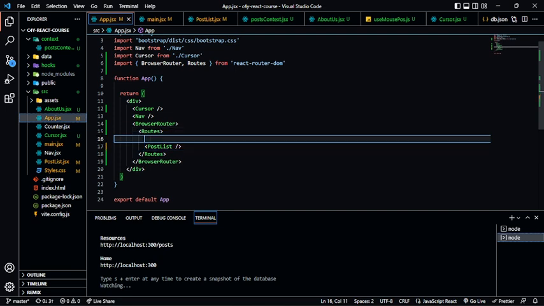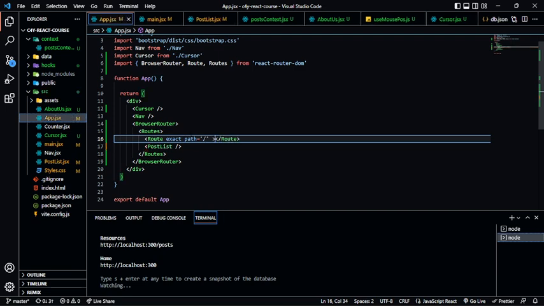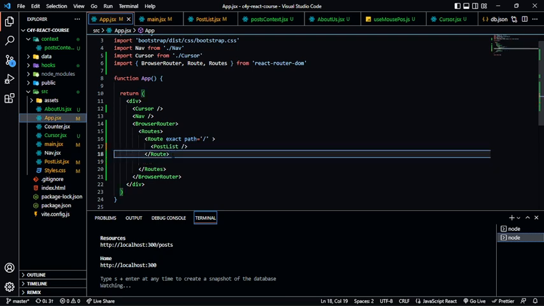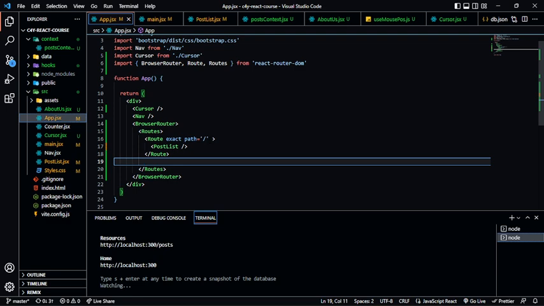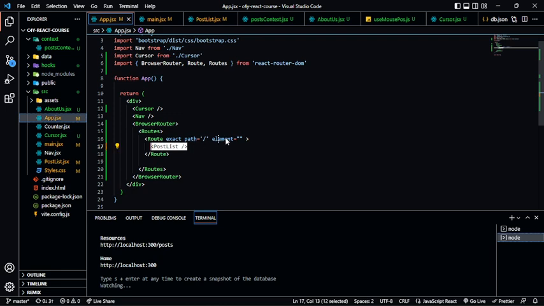Then we have the Route, which is a single route. I could give it a path of slash, so whenever we go to slash. I could add an exact keyword, and I will tell you why I'm adding the exact keyword soon. So we can have a component, now I'll just close this, and it is going to render this component. Or better still, I think there is a better way to do this. I could just add an element, and this will be the element that I'm going to be rendering.